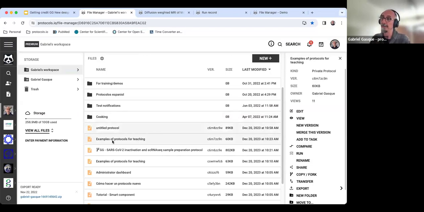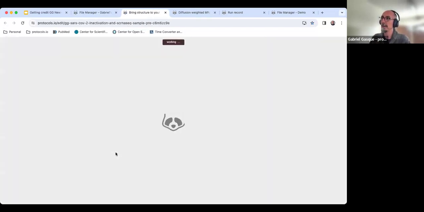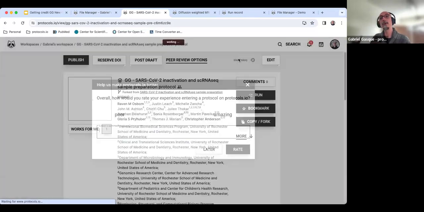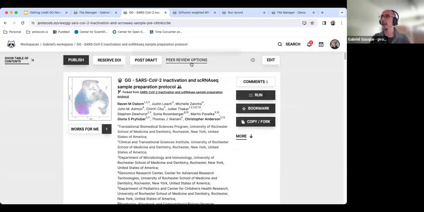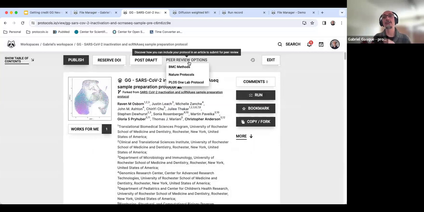But as I showed you before, when you have a protocol, and in this case, this is a private protocol, you will have a link here to the journals that you can submit directly from the platform. Nature Methods is not within the list, but that doesn't mean that you cannot take your protocol and submit it to Nature Methods with a link to the DOI in the platform.